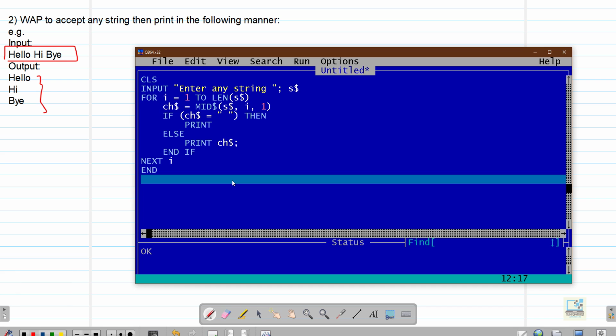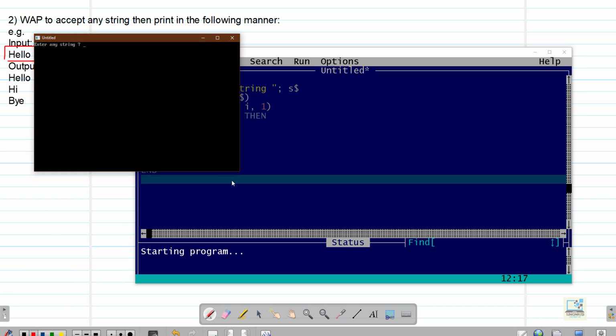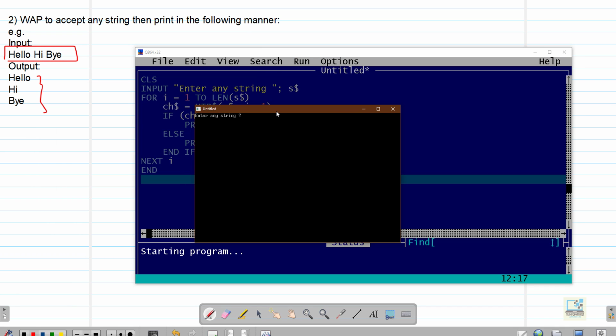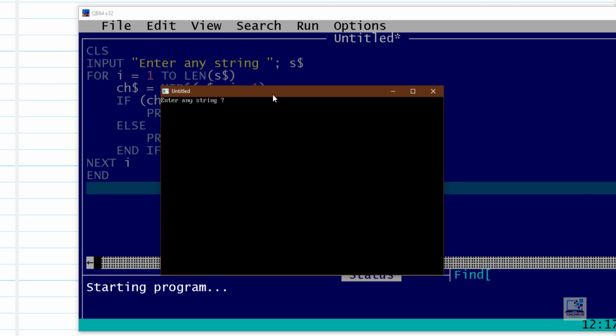I'm going to run this program and show you the output. I don't think there is any need of dry run of this program. It's a very simple question. Suppose I accept this string only, hello, hi and bye. When I press enter, this is what I get, hello, hi and bye in 3 different lines.